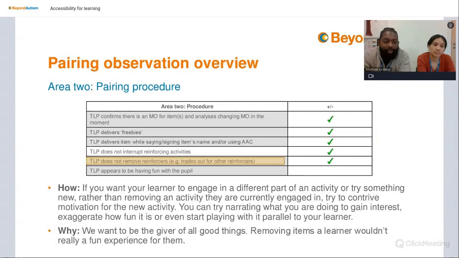And this is just going on from what Carrie said. Just do not remove a reinforcement. We always want to trade it out. If you want your learner to engage in something new or in an interesting way, rather than giving the demands of telling them to look or take this or hold this, try to engage interaction with it. For example, a learner that likes toys that might spin might be playing with the spinny toy already, but they might start to get satiated or a bit bored of it. So you might want to contrive motivation for something else.